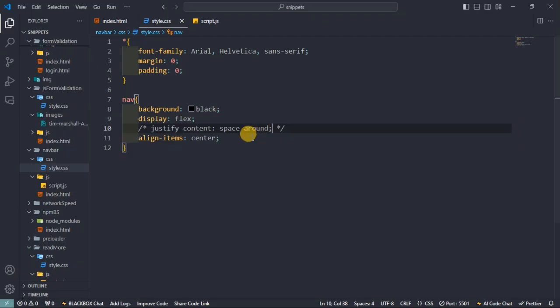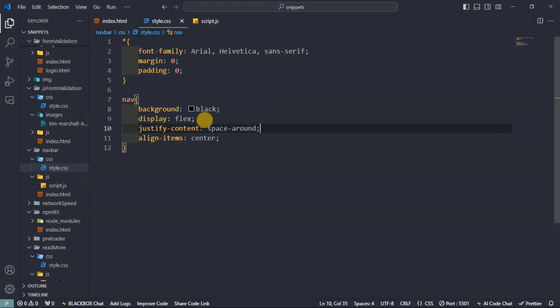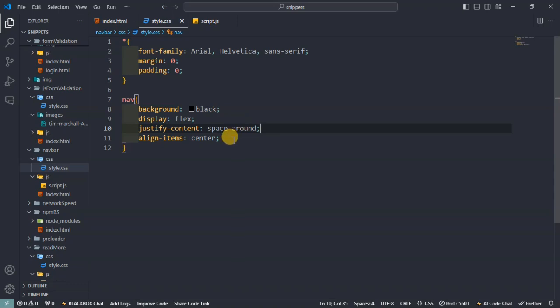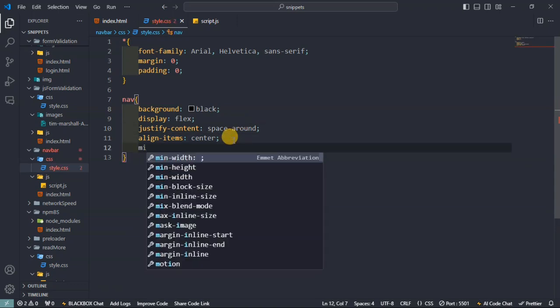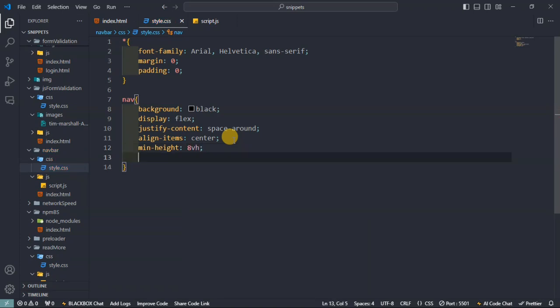Please note that without the display flex you can't use justify content and align items center. Justify content and align items work hand in hand with the display flex. So now we flexed this already. The next step is to give it a minimum height of 8vh and padding of 10 pixel, just to give it space around, because we are still going to make these links flexed, not block like this.